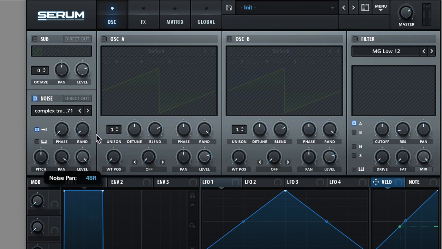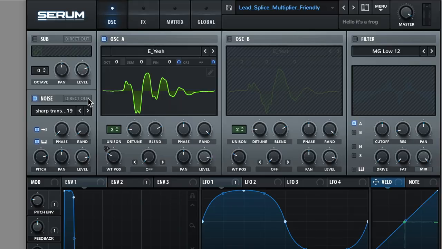Panning just moves it left to right in this stereo image, as you'd expect. Easy to overlook though is this, the direct out button. If you click this, the noise doesn't go through the effects. Let me show you. So right now with direct out off, the noise does go through the effects.